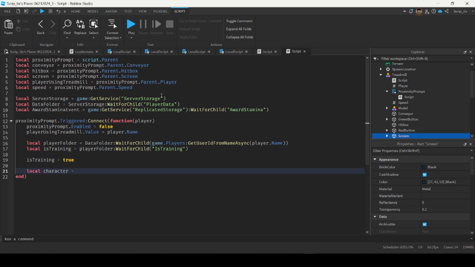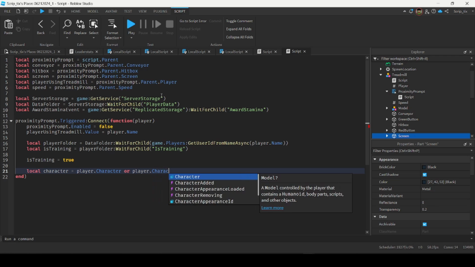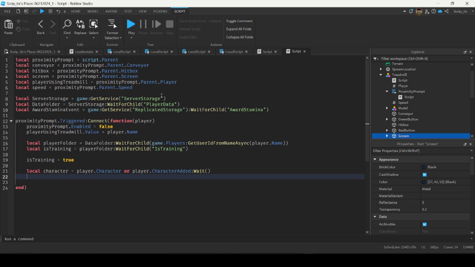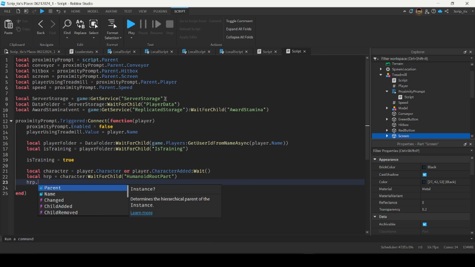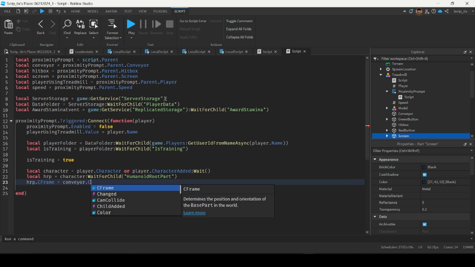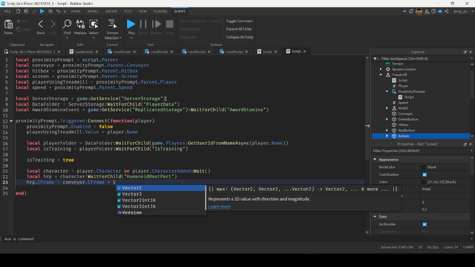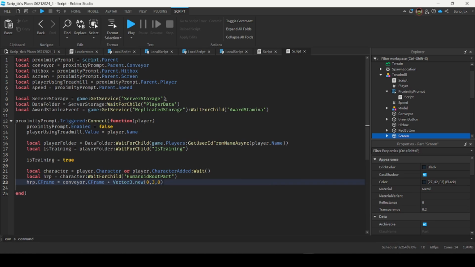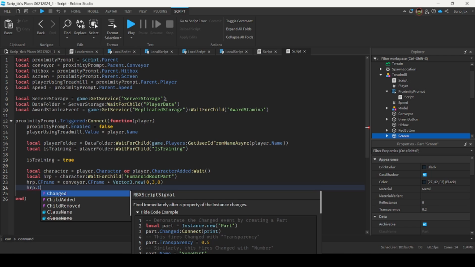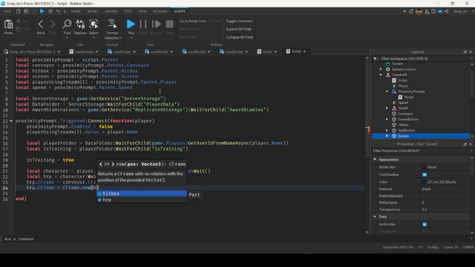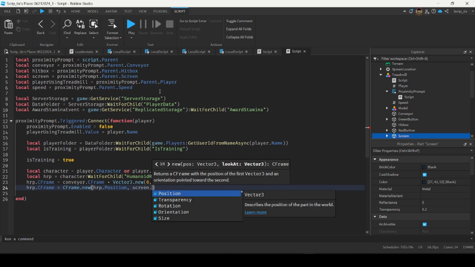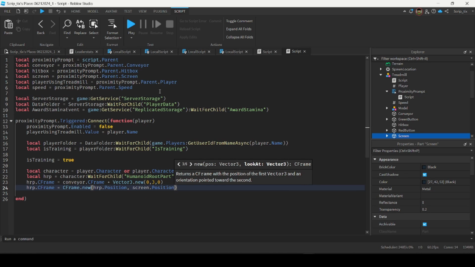Now we're going to get the player's character by doing player.Character or player.CharacterAdded:Wait(). We're going to get the HumanoidRootPart by doing character:WaitForChild("HumanoidRootPart"). Now we're going to set the humanoid root part's CFrame to the conveyor's CFrame plus Vector3.new(0, 3, 0). So we're going to position the player right above the conveyor. The last thing we're going to do is make the player face the treadmill, so we're going to do CFrame.new(humanoidRootPart.Position, screen.Position). Essentially we're going to make the player face the treadmill screen.